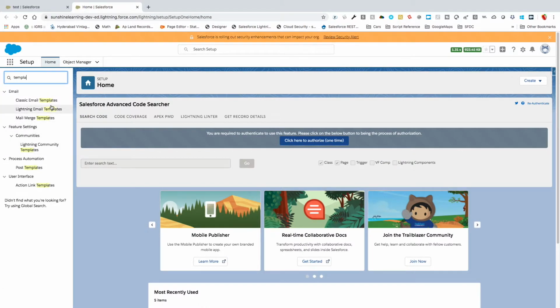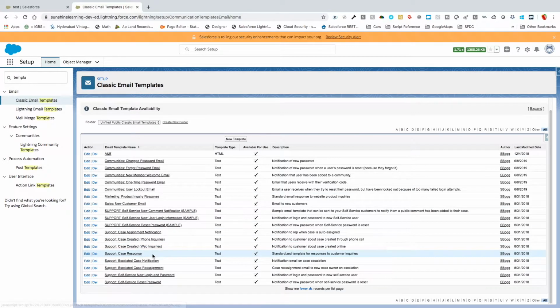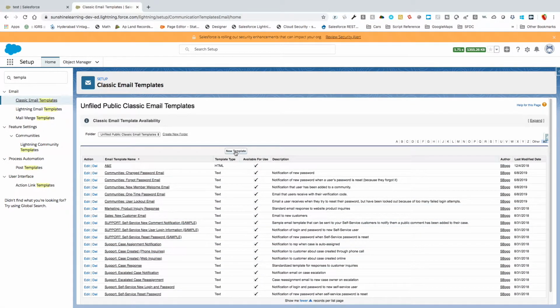I'll go with classic email templates. I'm clicking on classic email template. There are many templates which are already there, so let me create a new template.